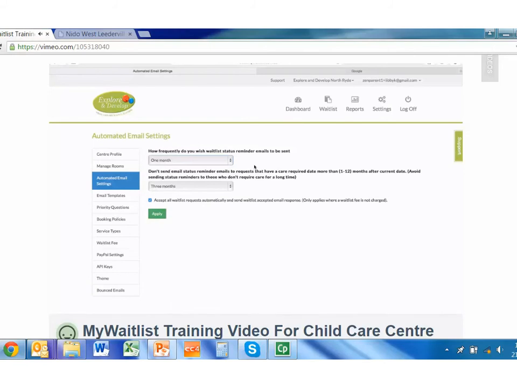The only exception to these rules is when families are registered with multiple service providers who are using My Waitlist to manage their waiting list. Families have got a single login, and they get single emails from My Waitlist advising them that they're on various waiting lists with various services. If there is a difference in these rules between services, the most frequent rule will apply. Where the family is only registered with you and no other service that's using My Waitlist, then obviously your rule will apply.